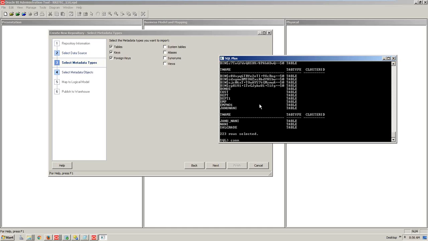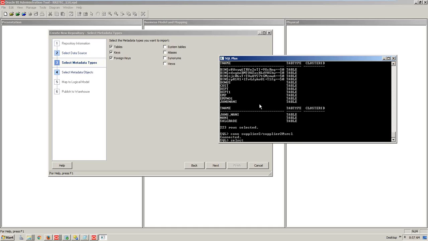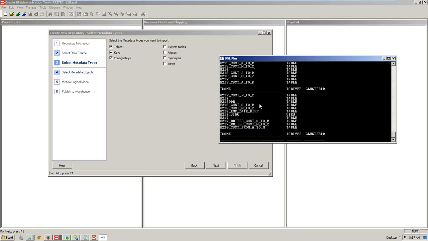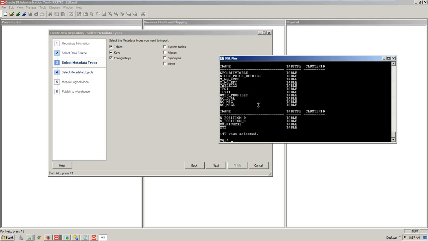If I connect to SUPPLIER2@WarCL, then select star from TAB, here also we are seeing 147 tables. Are you getting my point? You want to import those tables? That's what it is asking.